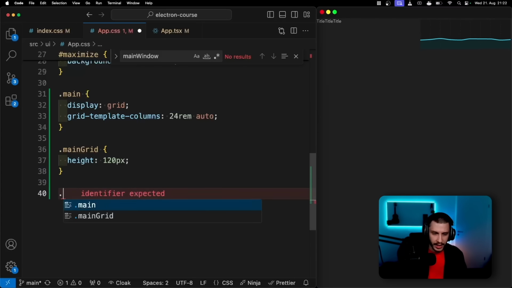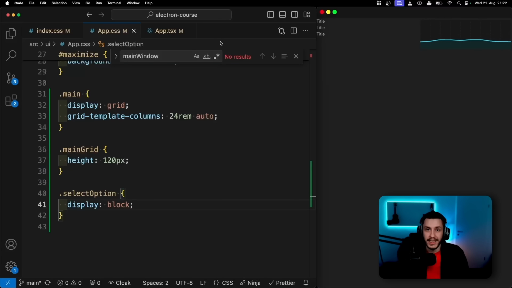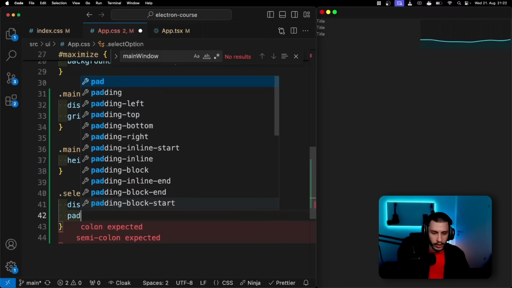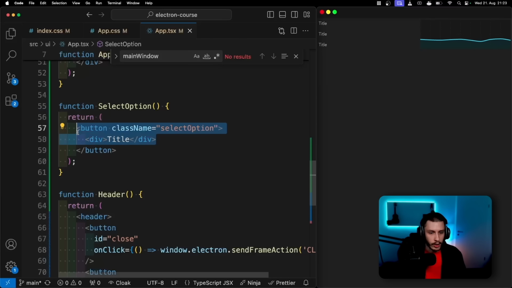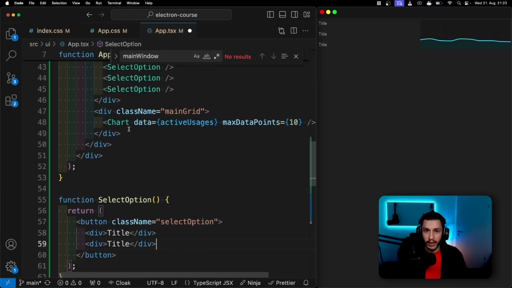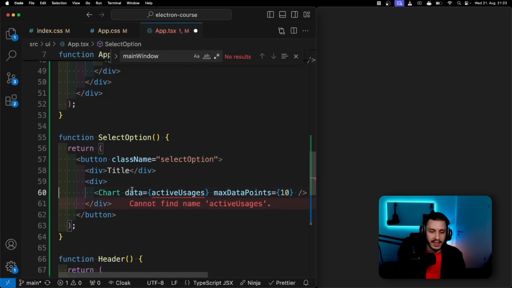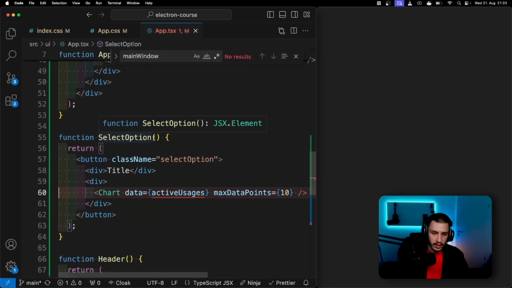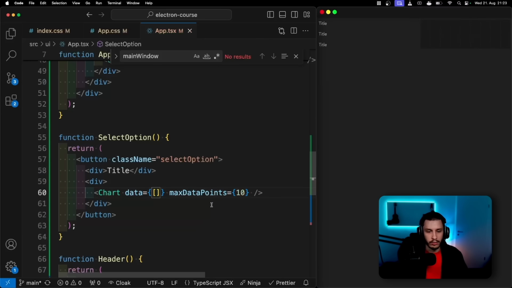And we can start off by saying a select option should have a display property of block, just so it's basically just like a div and not an inline element. And we'll also add some padding to make it look nicer, so 0.5 rem. And now all of these are already structured a lot better. So let's move on by also defining some kind of a content. And what I'm thinking here is adding a little chart in there, just to always show the statistics of the selected option as well. And for that, we need to add some data in here. So we'll just go with an empty array for now to make everything work. But of course, we will need to put some data in here shortly.